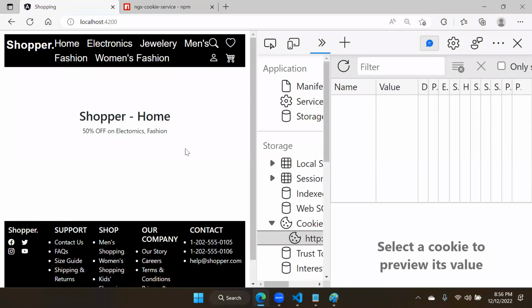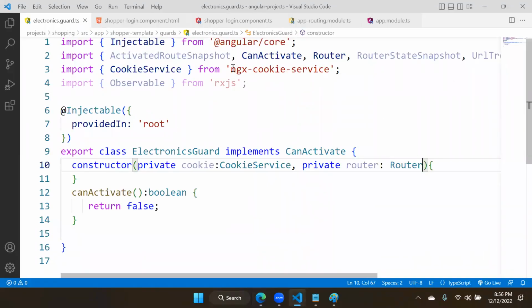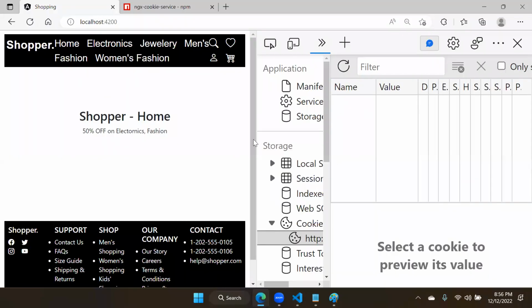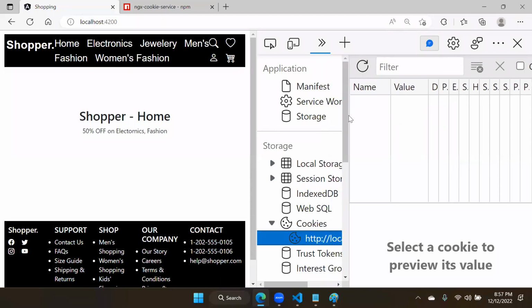So actual problem is the cookie service we are automatically importing without manually writing. What happened, it imported from some library, some API or something. Actually its root library is directly NGX cookie service. It is importing automatically from some other location. That is the problem. Okay. Now let's check this here now. Is there cookie created? Cookie is not created. Now what happens when I click on electronics? It should not open and it should redirect now.